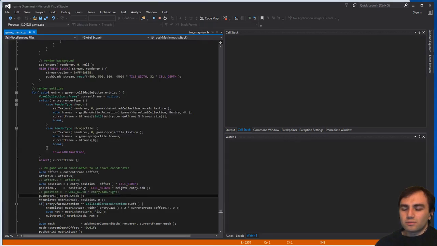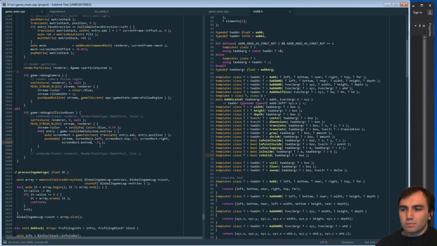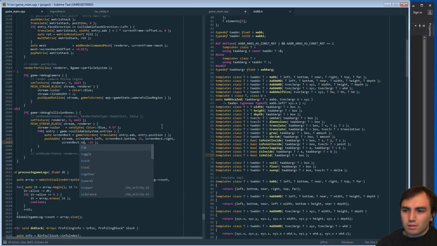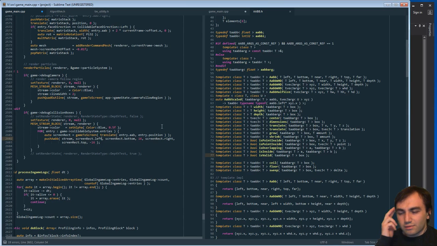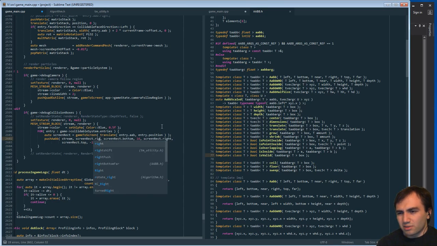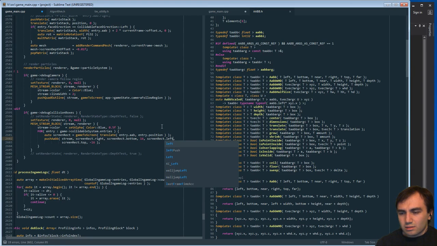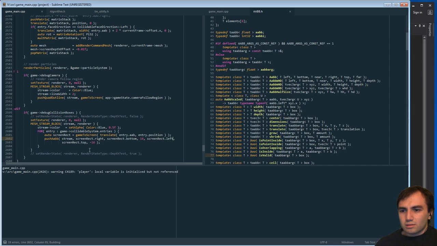Can't see the top from the top, so it's inverted. If I do this, I can't see the left and right anymore, so this is also inverted. So maybe only, I think I know what the problem is. These weren't the problem.